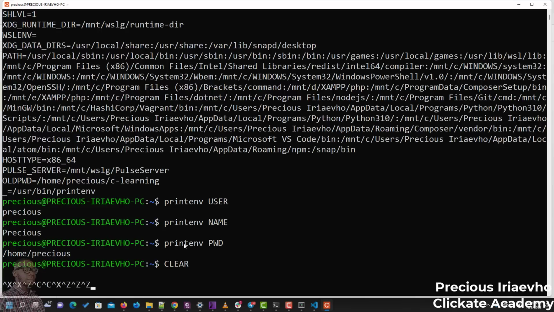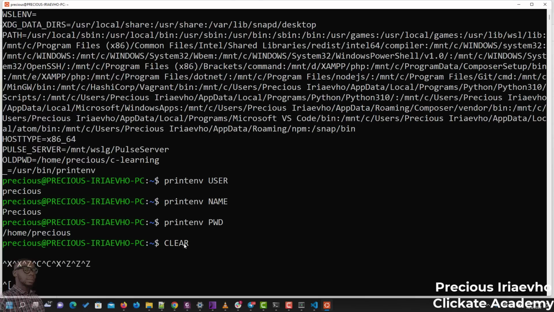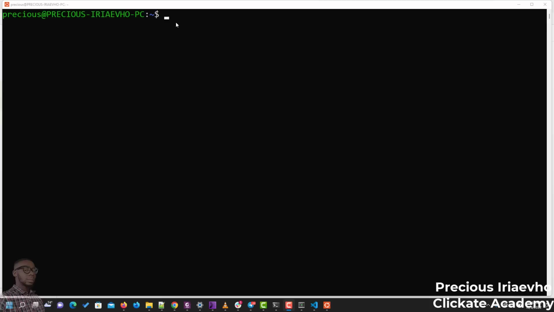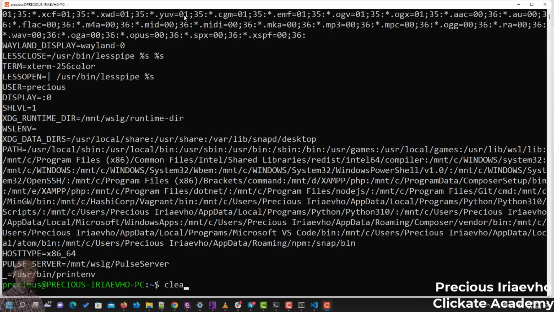So take notes. To print out the environmental variables, you use the command printenv. Okay? So once again, to print the global variables or the environmental variables, you use printenv. Okay, printenv. So let's clear this.